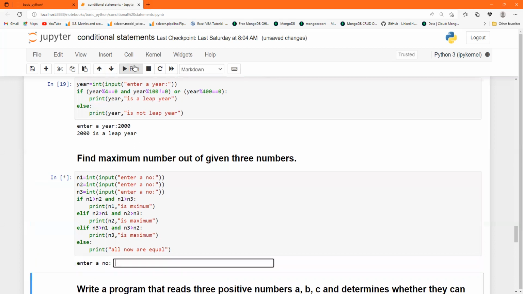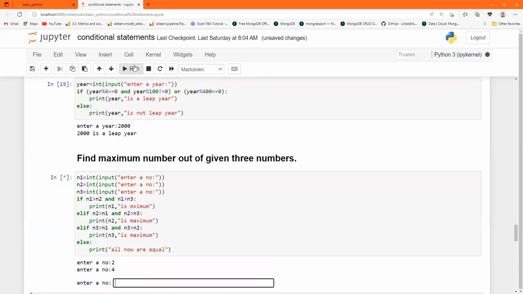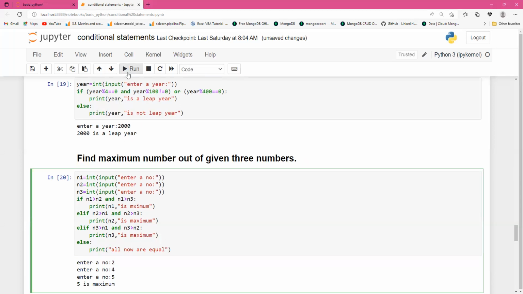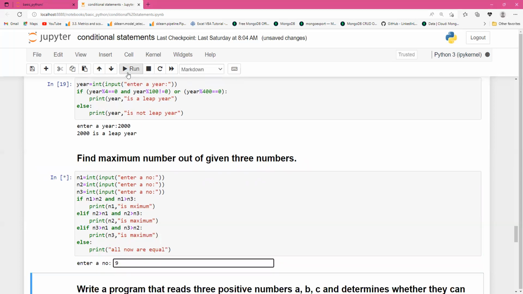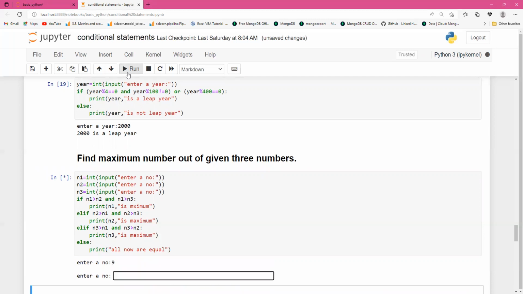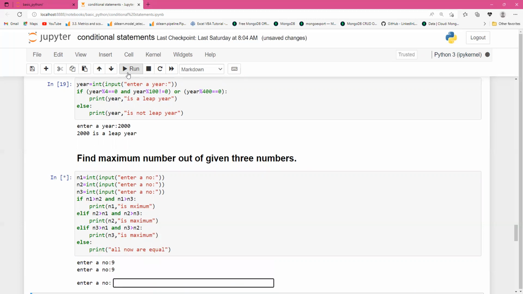Now, if I run this, I have to enter three numbers. Suppose I enter 2, 4, and 5. So 5 is maximum. Now, if I use all three numbers as 9, then 9, and again 9, all are equal.